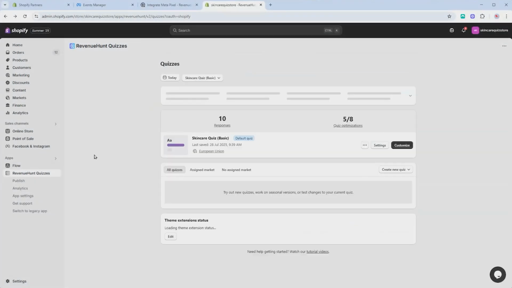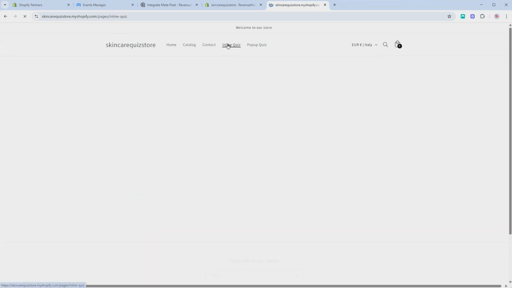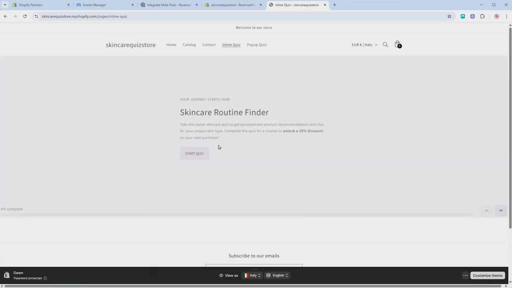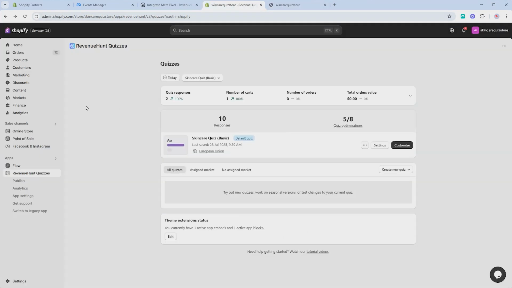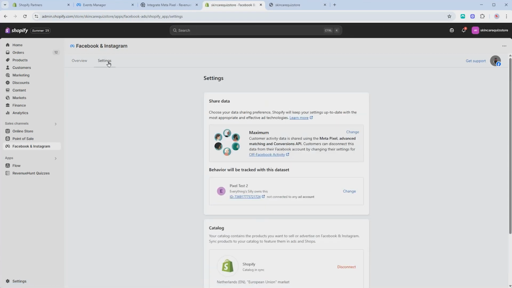Step 4. Verify your connection. To confirm that events are being tracked correctly, open your online store and make sure your quiz is published. We recommend embedding the quiz on a dedicated page so all Meta events can be clearly tied to that page's URL. Next, go back to your Shopify Admin, Facebook, and Instagram settings.